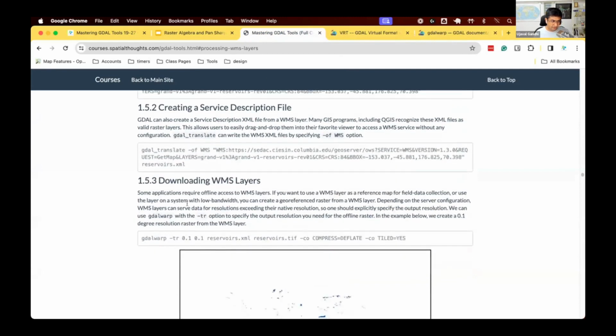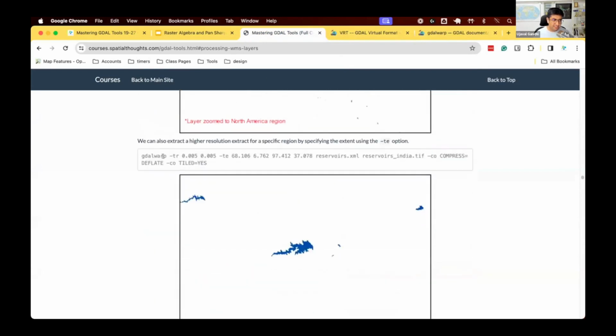In the next step of 1.5.3, we have the command here. So GDAL warp. Now, my resolution is very fine resolution, 0.005 degrees. So very fine resolution, but I'm downloading data only for this extent. This is the extent for India. So I can say, take my XML file, which is describing the reservoirs for the entire world, but download data only for this extent. It will save to reservoirs.india. So let's run this.